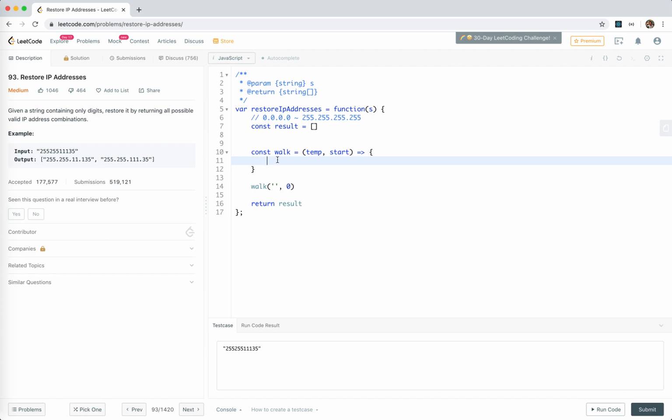So when we walk to this temp, what do we do? We need to keep track of the dot numbers, right? So we just need to pass it down. So the count of dots, of course, is still zero when we do this one-time recursion.